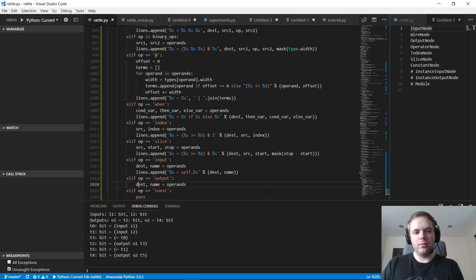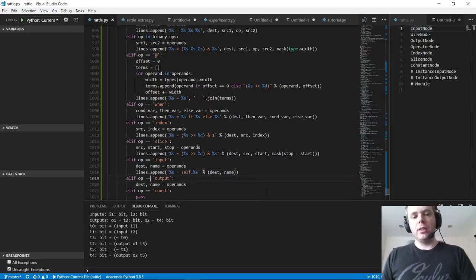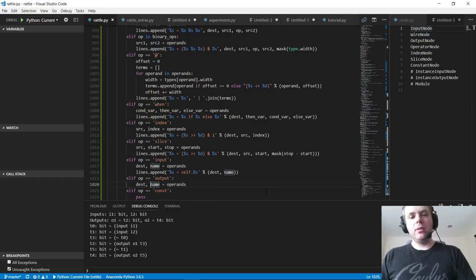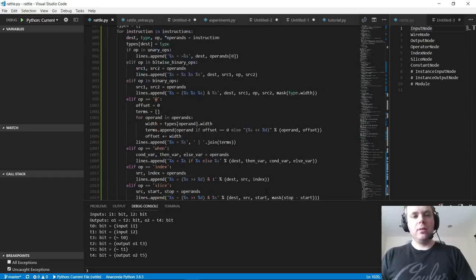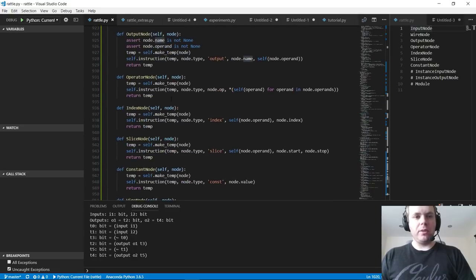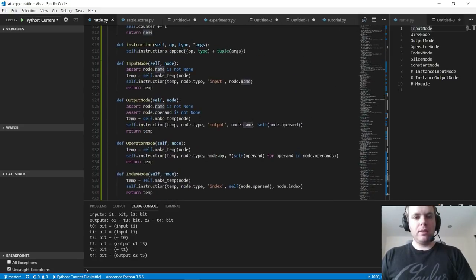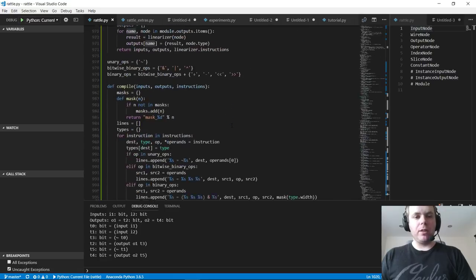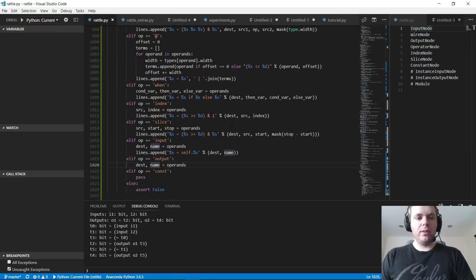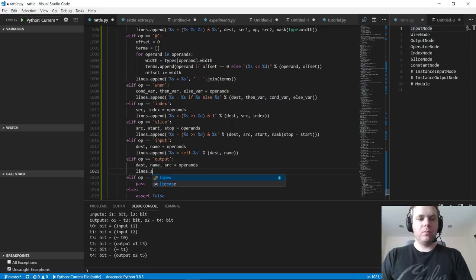well, there's the destination, which is a little bit spurious. I think the destination is actually not used here. No, it can be actually. But there's two operands. Let's see if I remember what it is for outputs. It's the name and where it comes from. So it's the name and the source. And so you say, well, I guess you can do this. So destination, name, source.